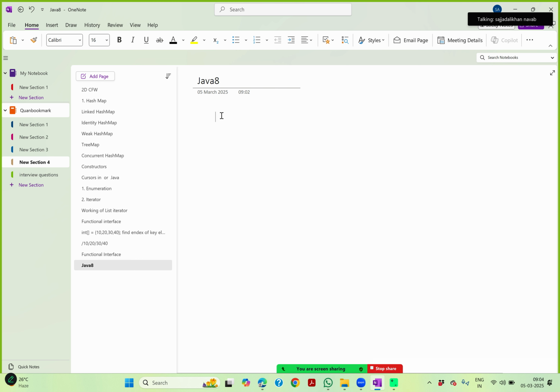So what exactly is a functional interface? A functional interface is one which has a single abstract method. How will we create a functional interface? You will be using a notation called the @FunctionalInterface annotation, and you will be creating a functional interface.